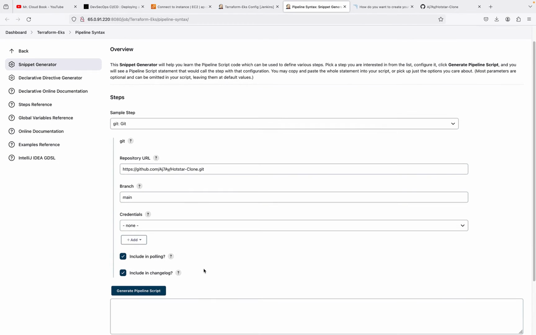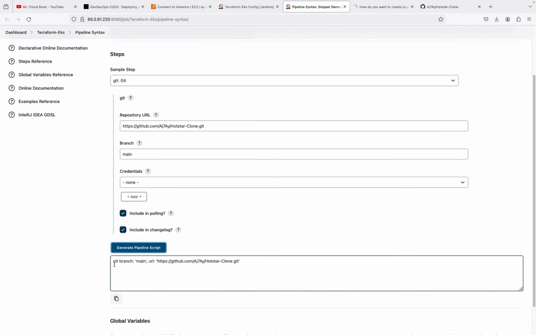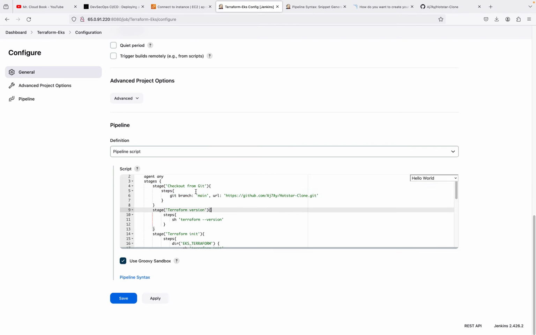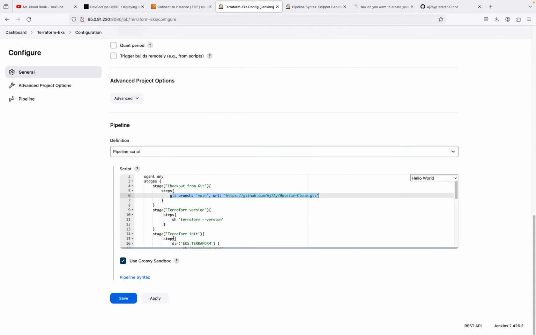This is a public repository, that's why we don't have to provide any credentials for GitHub. So generate. This is the script that we generated. You can directly copy it from here, and if you come here, the same thing is here: Git branch main, URL of the Hotstar clone, and everything is the same. If I copy this, delete that and paste it, do you see that we got only the path?